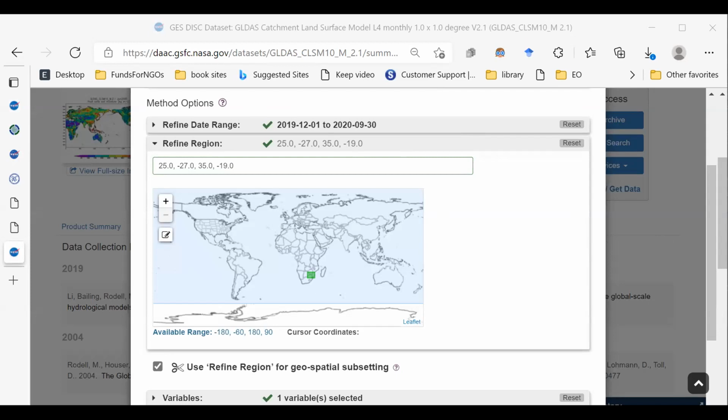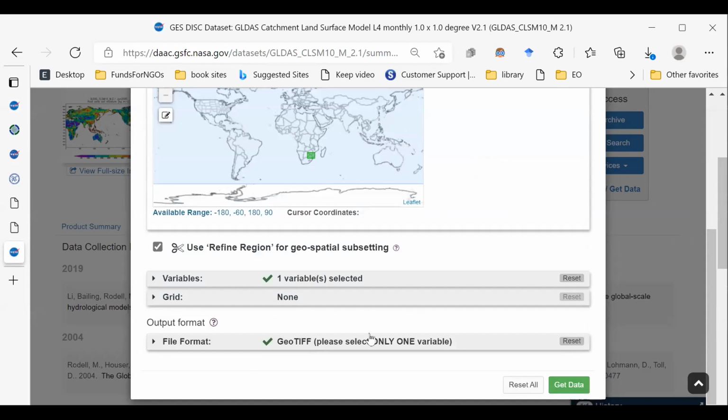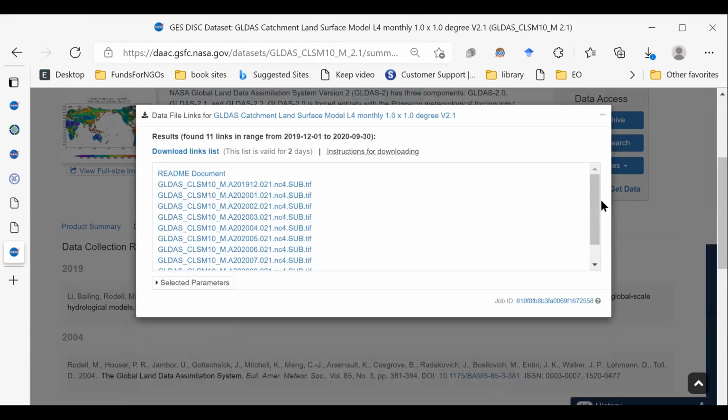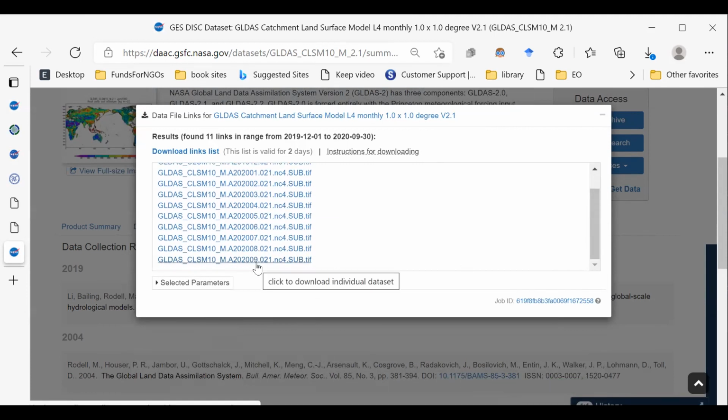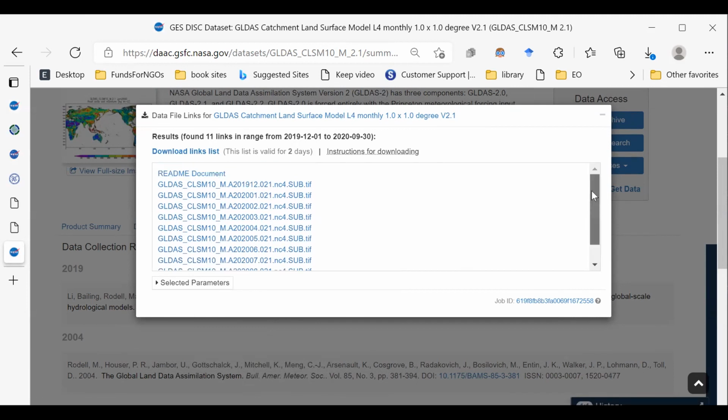So any other issue, or we can proceed? Okay, we can proceed to Get Data. I hope you selected GeoTIFF already, the file format. So now we have our monthly data sets. This is December 2019. Then we have January, February, March 2020, up to September, because we said we wanted up to September.